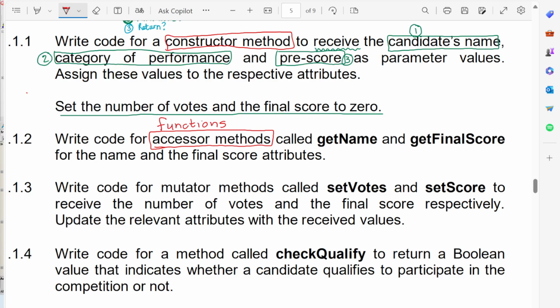Now, the next one is to look for certain parameters. It's not often that you find accessor methods with parameters, but let's have a look. Write code for the accessor methods called getName and getFinalScore for the name and final score attributes. It does not look in that sentence to be any indication that there's going to be any extra data needed. We simply need to return it.